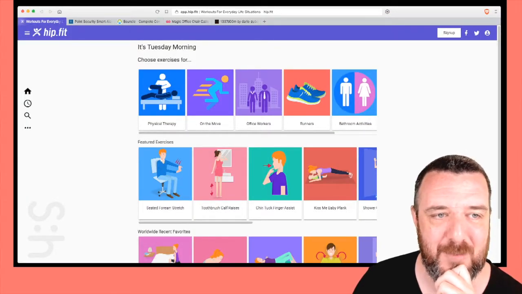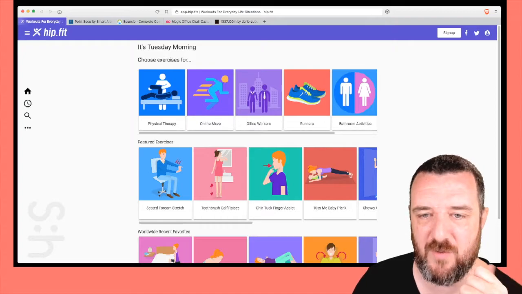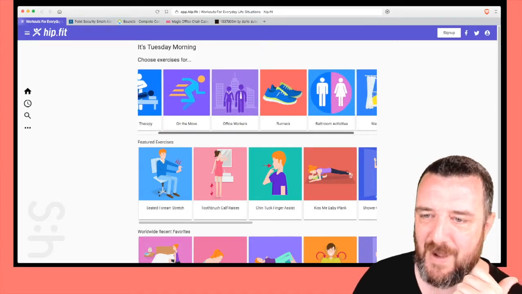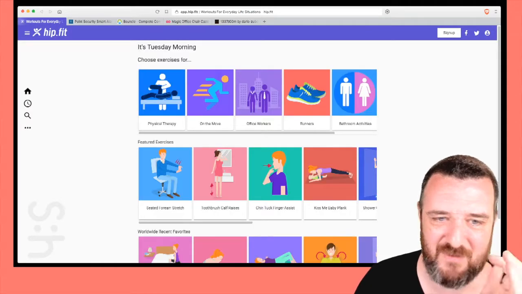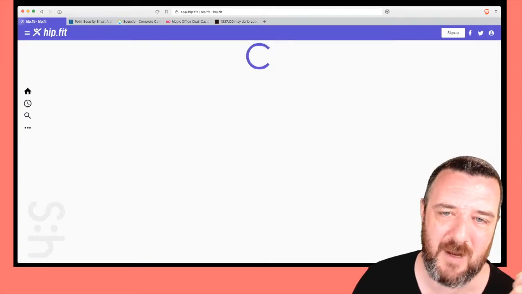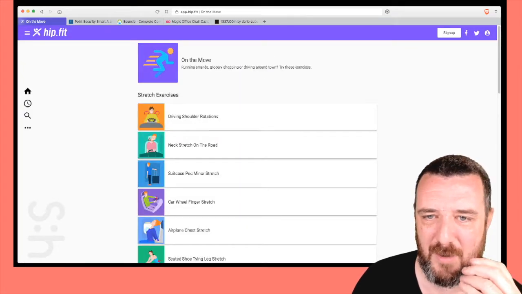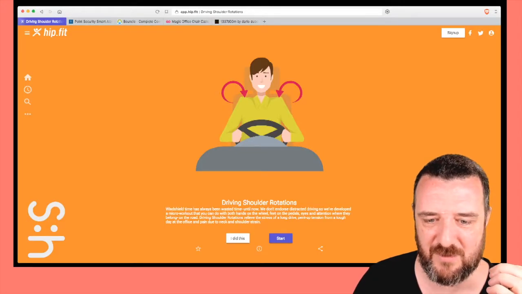Workouts for everyone. Hip.fit. It's Tuesday morning. Choose exercises for physical therapy, on the move, office workers, runners, bathroom activities, waking up. I kind of dig this just because of the visual interface of it. Let's do on the move. It might look kind of basic, but there's a whole bunch of these different exercises. Driving, shoulders, rotations.